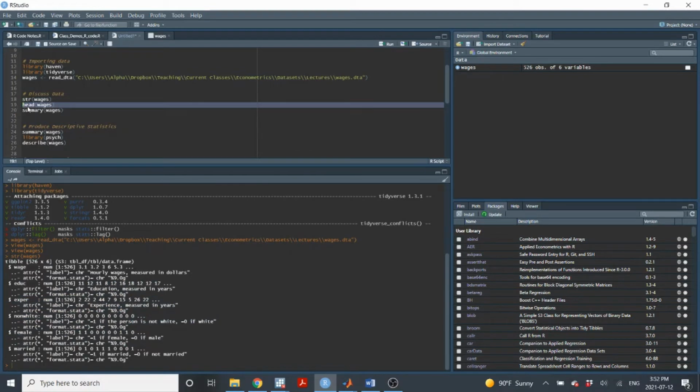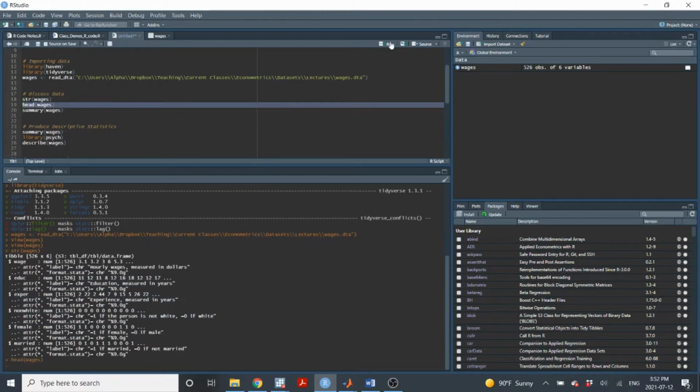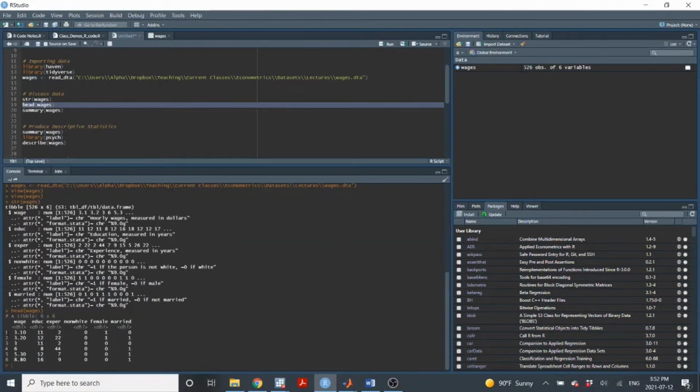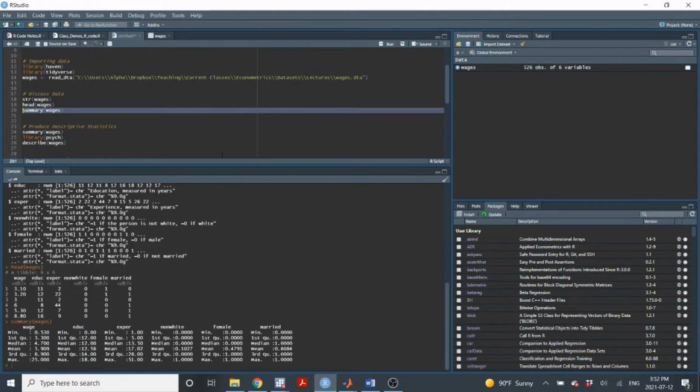Another helpful one is head wages. What it does is it shows you the first 6 observations from the data set. So it just shows you a little excerpt of the data. Sometimes that's helpful. It's just a way to give you a feel for the data right there in your console. Another nice one is summary. We've seen this before. Summary shows us a handful of summary statistics, including the min, median, mean, and max for each of the variables in the data set.